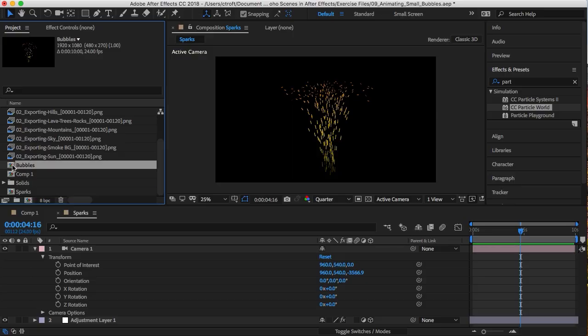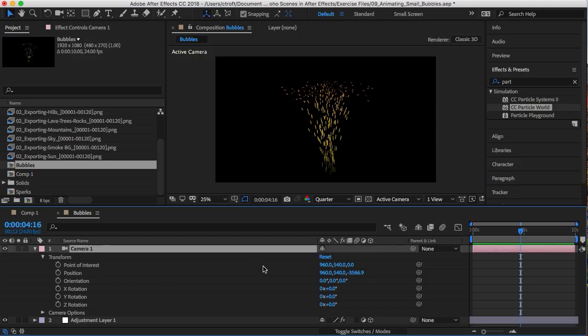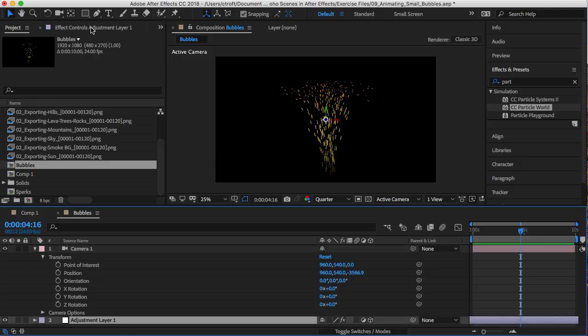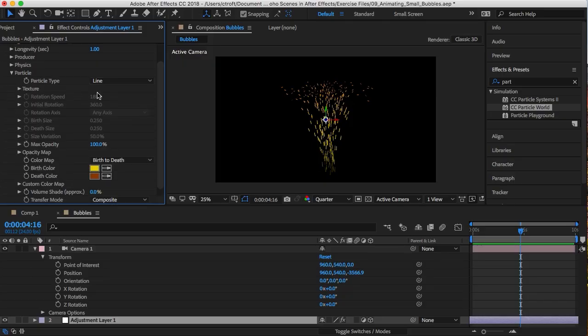Now, I can double click on Bubbles to go inside of that composition, and we can use this as a starting point. That way we have the camera set up, ready to go, and we don't have to worry about messing with any of that. So let's go ahead and click on Adjustment Layer and go into the Effects. That way we can look at the controls. And let's start by coming down here to the particle itself.